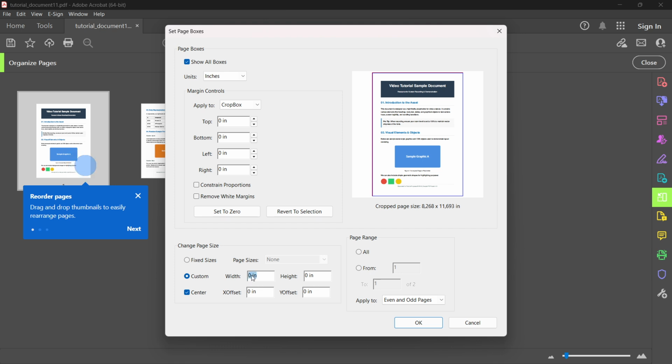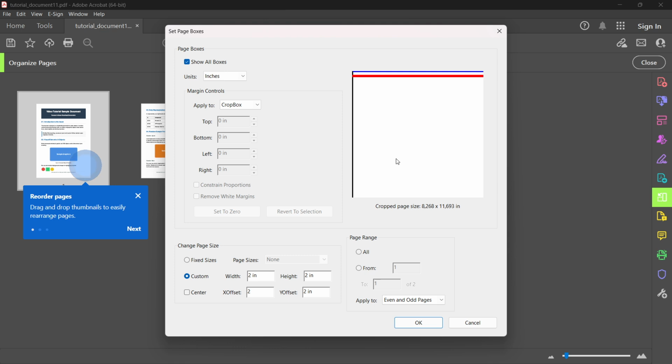So if I go in, for example, put these to like 2 inches, and then 2 over here as well, 2, and then 2 over here as well. As you can see, it's cutting off my page and it doesn't really make any sense. So yeah, that's essentially how this works. That's how to change page sizes. Those are all the ways.